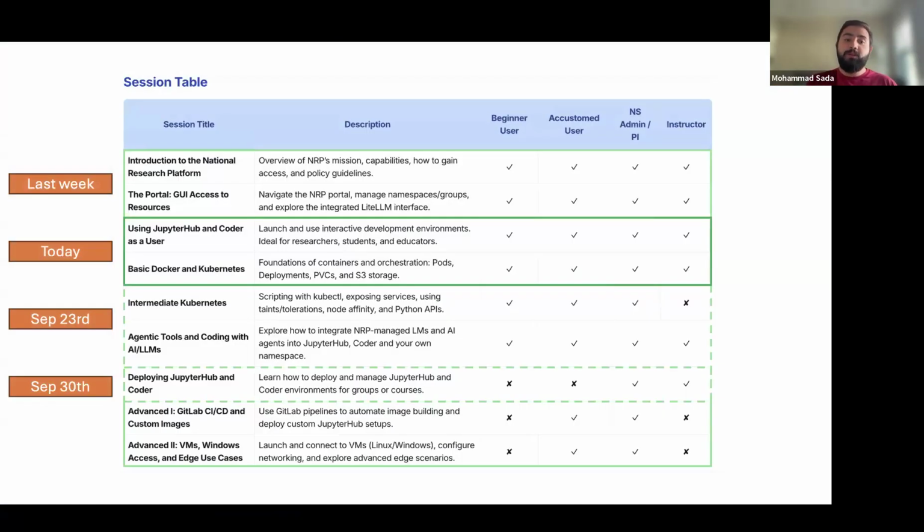Our session today is titled Using JupyterHub and Coder as a User. This is one of two sessions today that will be back to back. The second one is basic Docker and Kubernetes. As you can see here, you can see the session table.